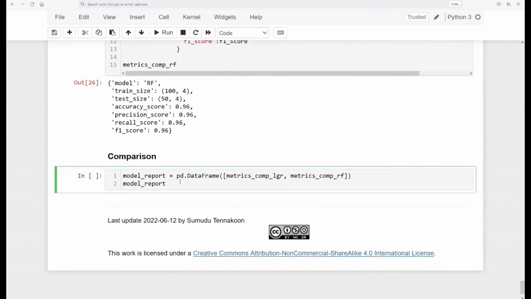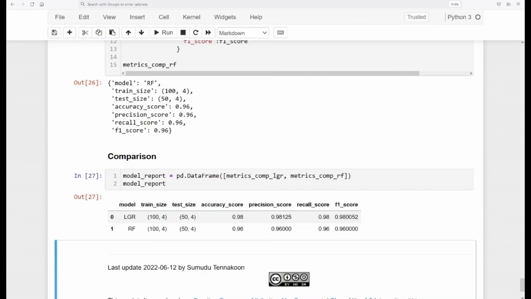Now we are trying to compare those two models. I would like to create a data frame because a data frame will help you to visualize and analyze data more efficiently. Therefore, I'm going to convert this dictionary into a data frame, and that data frame should contain two rows. One row belongs to the logistic regression model with the evaluation parameters and model training parameters, and the second row should contain the same for the random forest classifier. We see now logistic regression and random forest side-by-side comparison.